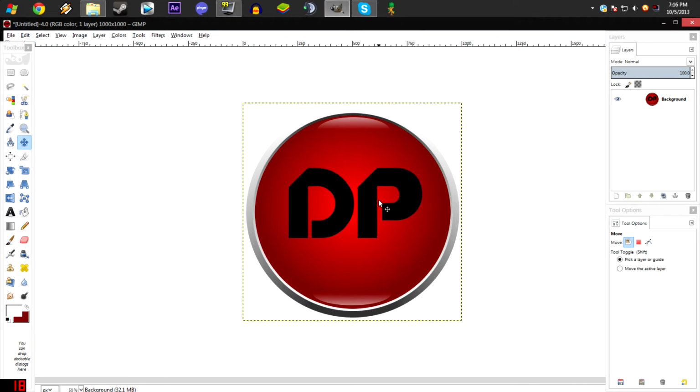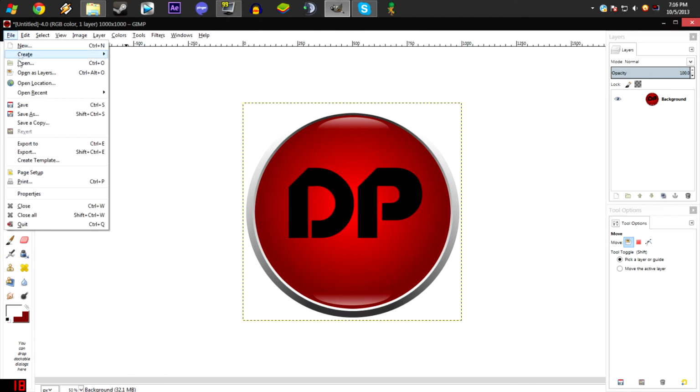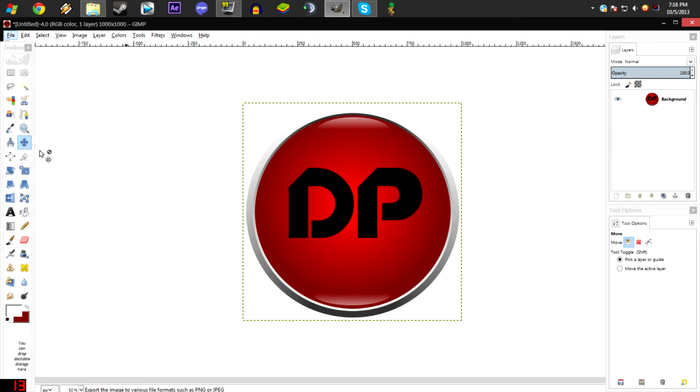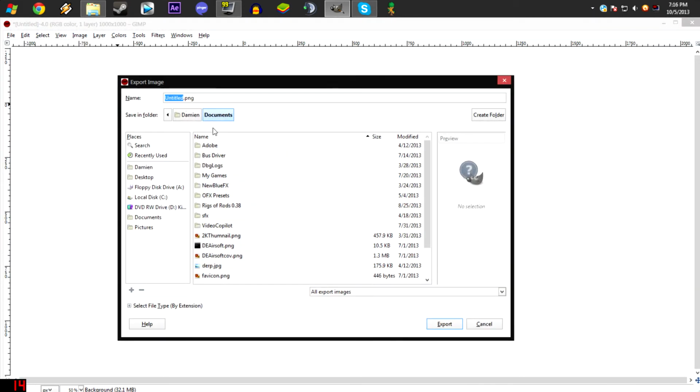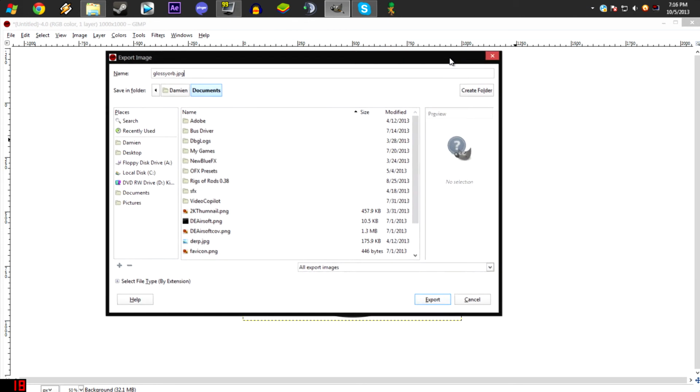If you want to export it, you go to File, select Export or Export To. I'm going to do Export. Title it whatever you want. I'm just going to title it Glossy Orb. You can make it a PNG, BMP, JPG. I'm going to set it to JPG because we already have a white background, and also the file size will be a lot less.